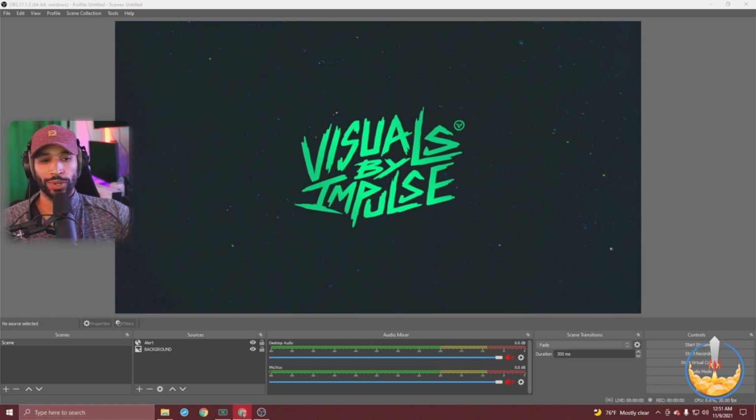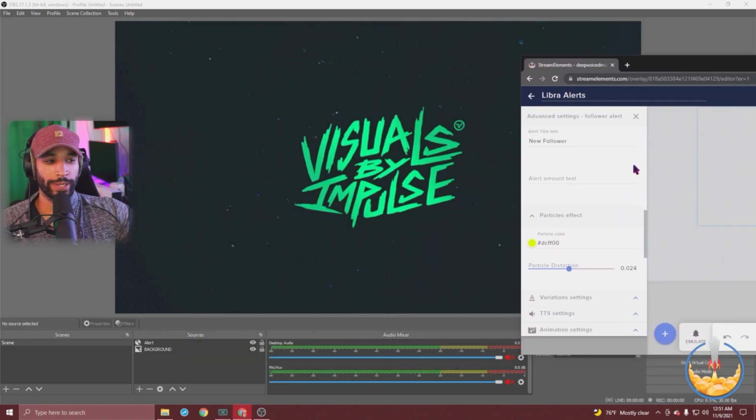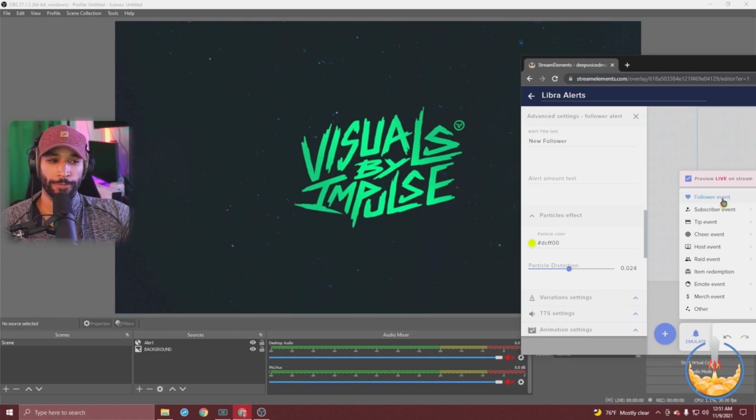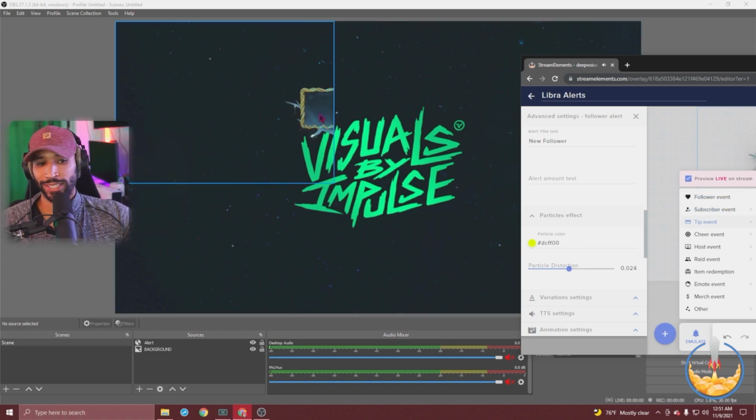And to make sure our alert works inside of OBS, we'll go ahead and grab our StreamElements dashboard again, go back down to emulate, and we'll do that follower event once more. It should pop up right here. And as you can see, it's kind of chopped off. We'll go ahead and fix that right now.